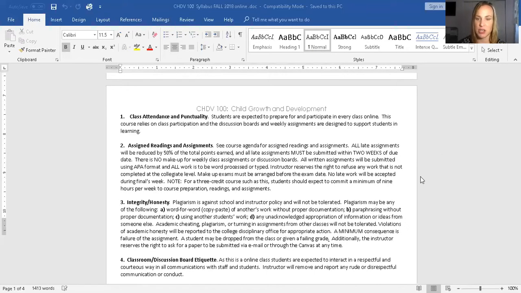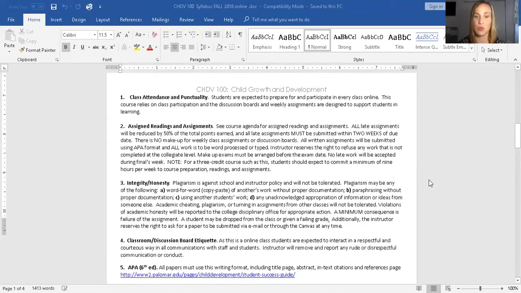As far as plagiarism, what it really is: a word-for-word copy, paraphrasing using somebody else's work, even if you pay for it. I know some people online, they sell papers. Even if you pay for it, you're still using somebody else's work, and that is considered plagiarism. And then any unacknowledged appropriation of information and ideas from somebody else. So if you're not citing your sources or you're not telling me where you learned this information, then that can be considered plagiarism. Plagiarism is really hard to get away with now.